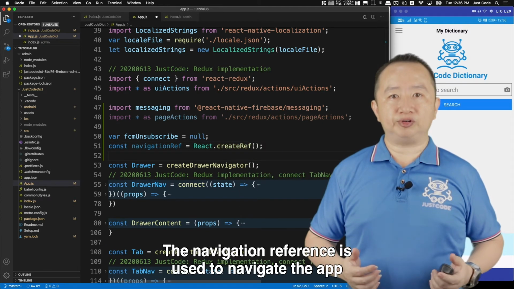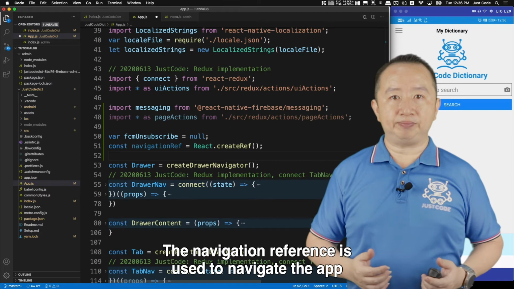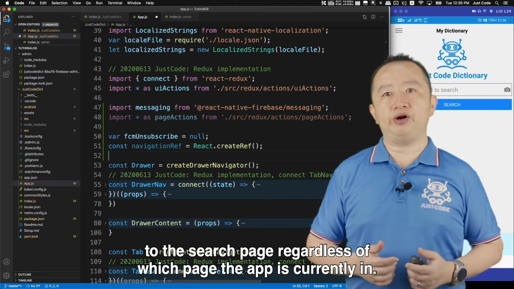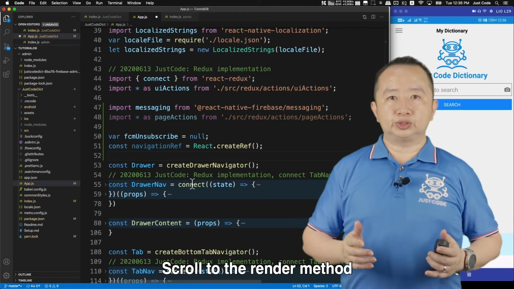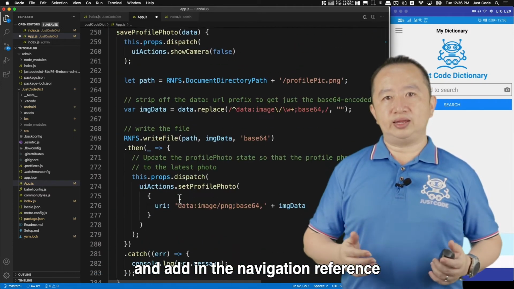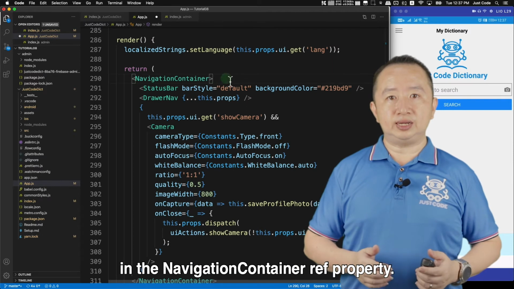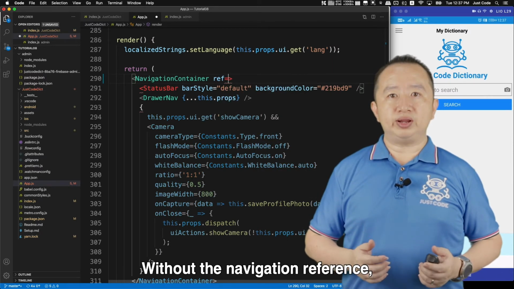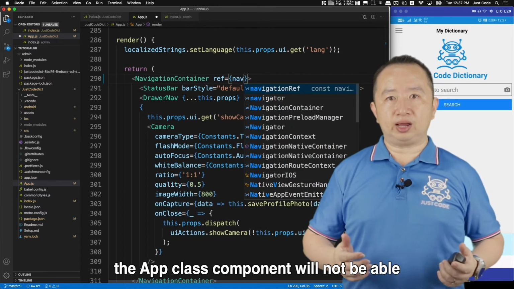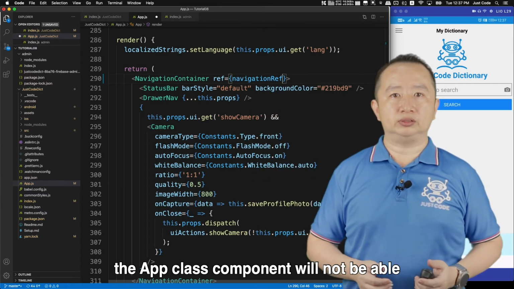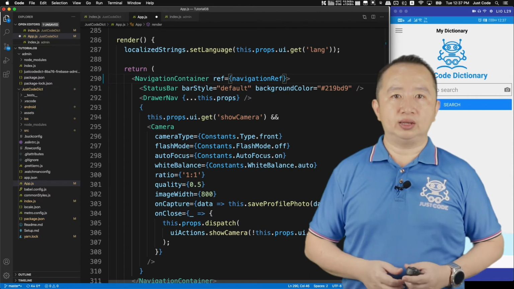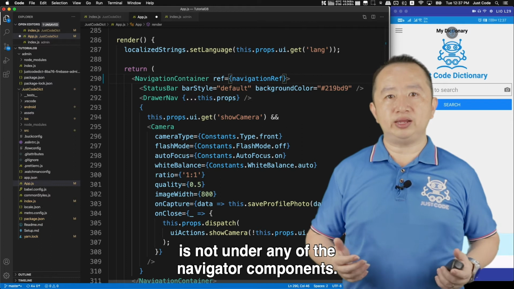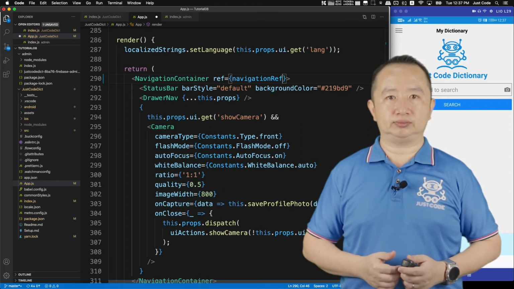The navigation reference is used to navigate the app to the search page regardless of which page the app is currently in. Scroll to the render method and add in the navigation reference in the NavigationContainer ref property. Without the navigation reference, the app class component will not be able to navigate within the app. It is because the app class component is not under any of the navigator components.